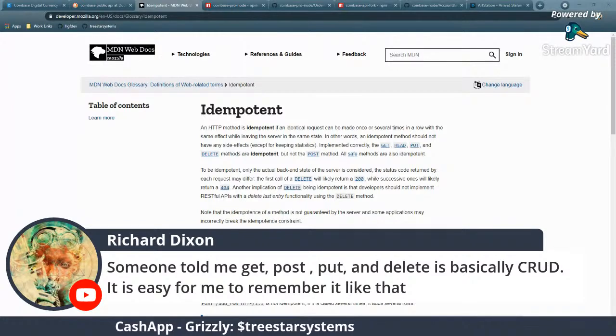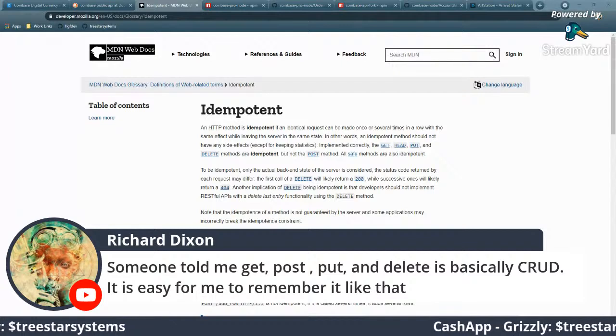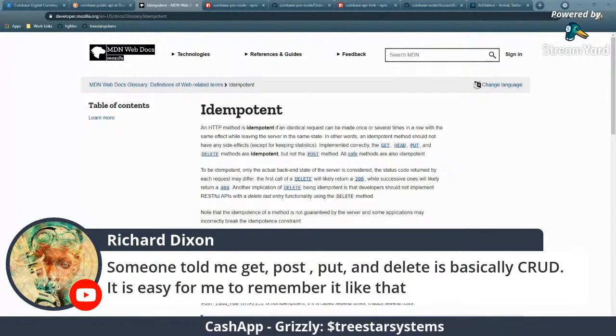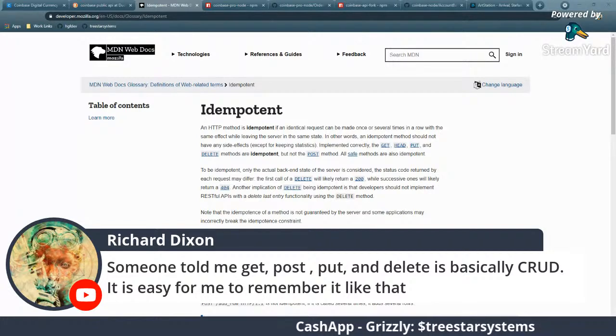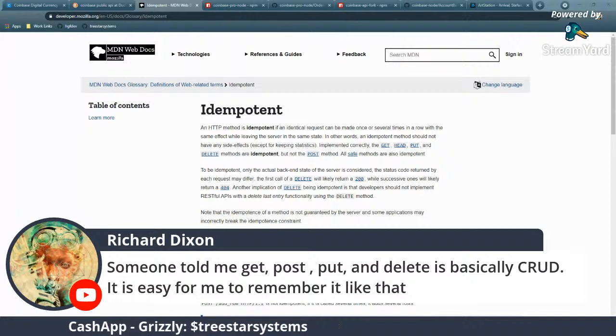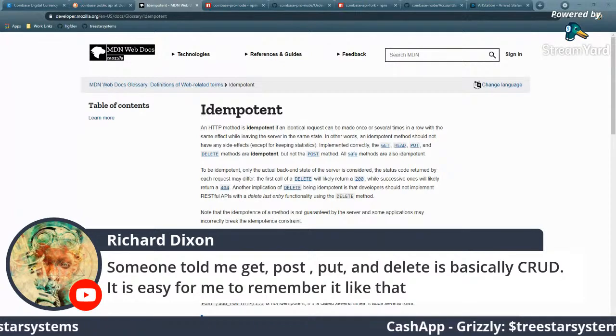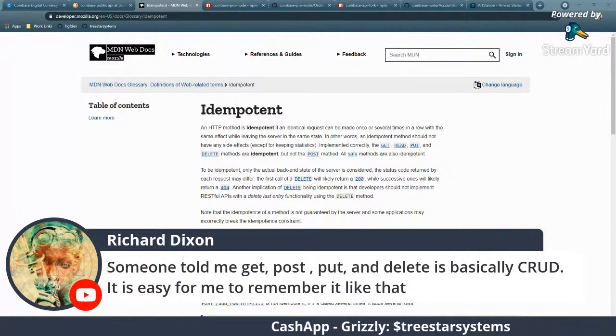All right. Richard Dixon says, someone told me GET, POST, PUT, DELETE is basically CRUD. Yeah, CRUD is create, read, update, delete. It is easier for me to remember it like that. And you're correct. But CRUD mainly has to do, as I know it, with databases. So when you're talking about CRUD, you're really talking about databases. And yes, you can make that correlation. And that's a good way to remember the two different things.